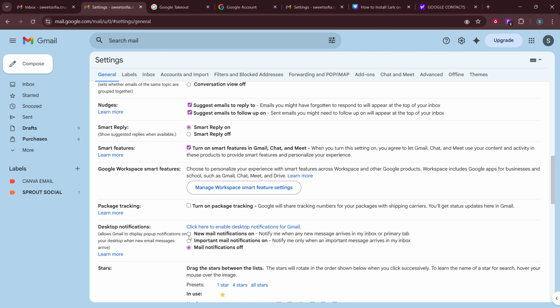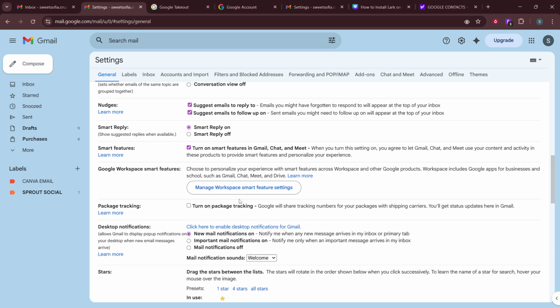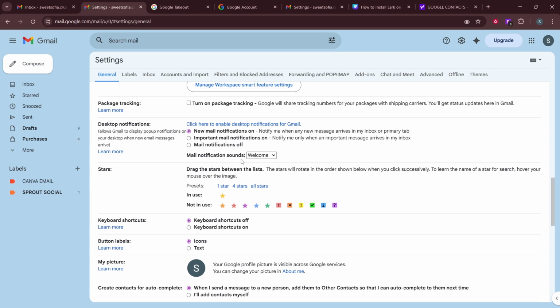You'll see three choices. New mail notifications on will alert you for every incoming email. Choose this if you rarely want to miss anything, like if you're monitoring a shared inbox or expecting frequent updates.